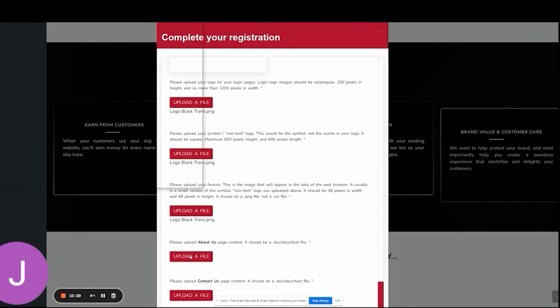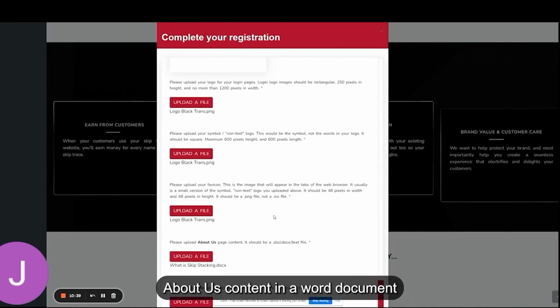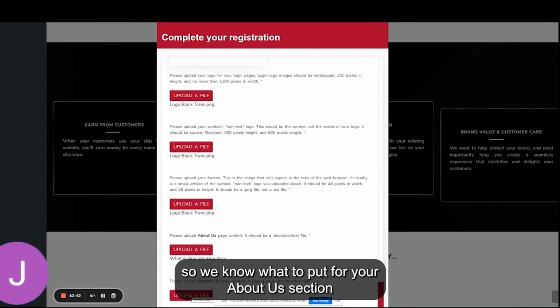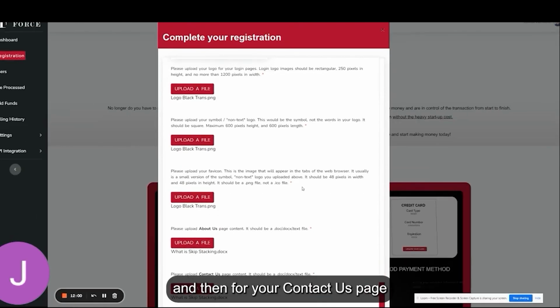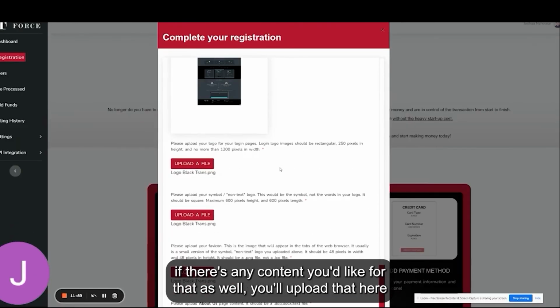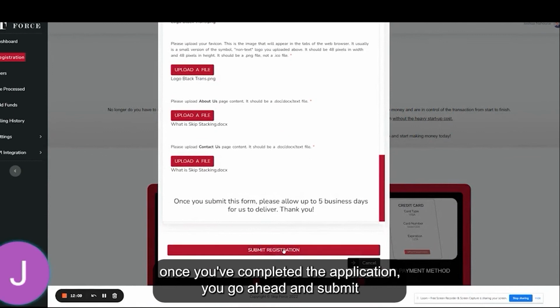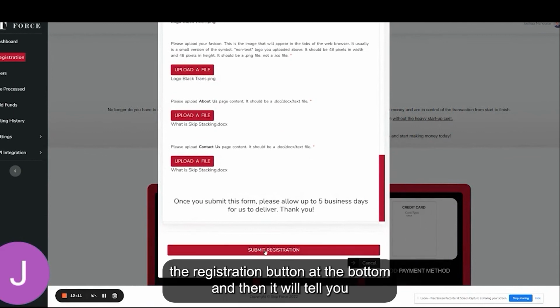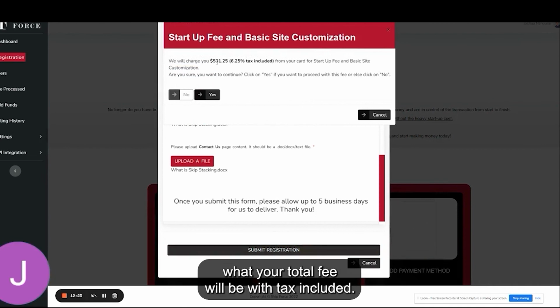Then you're going to want to upload the About Us content in a Word document or a text document file so we know what to put for your About Us section and then for your Contact Us page. If there's any content you'd like for that as well, you'll upload that here. Once you've completed the application, you go ahead and submit the registration button at the bottom, and then it will tell you what your total fee will be with tax included.